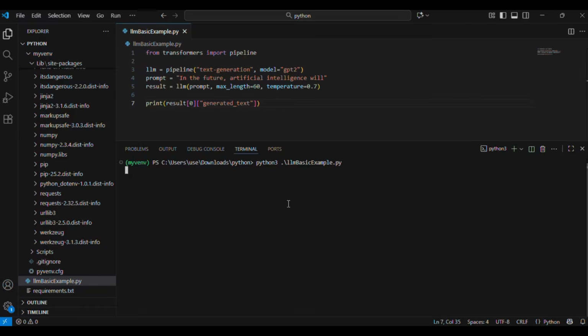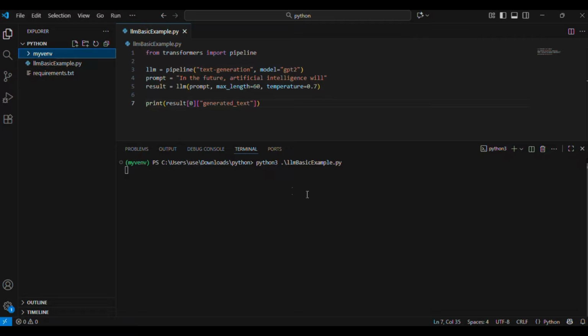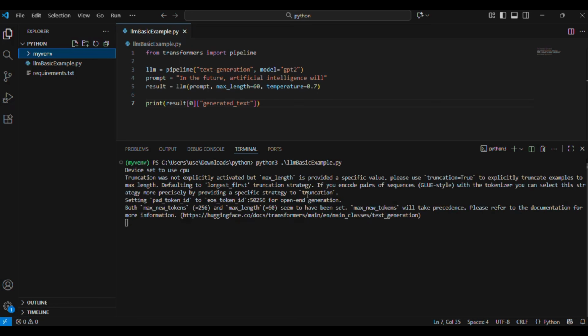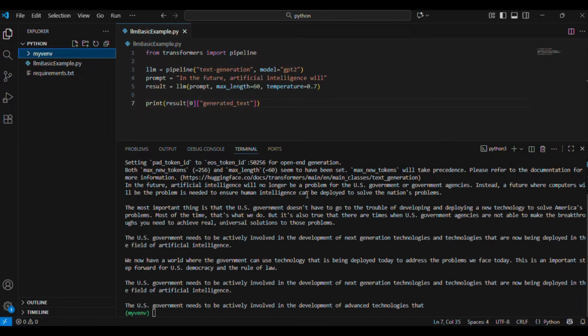So now the code is ready. Let me go ahead and execute it, and let me show you how creative this model is and how it will complete the sentence for us. So I will execute my file. It will take some time. It will follow some steps. It will basically take out that model for us, and then it will take our prompt, tokenize it, and then it will set all parameters, and then it will generate our output.